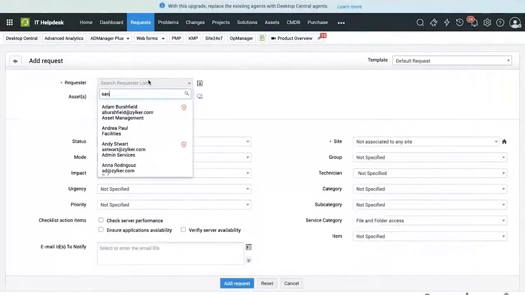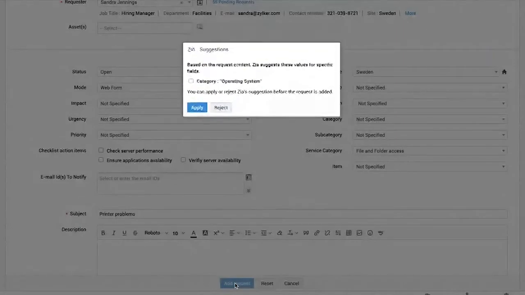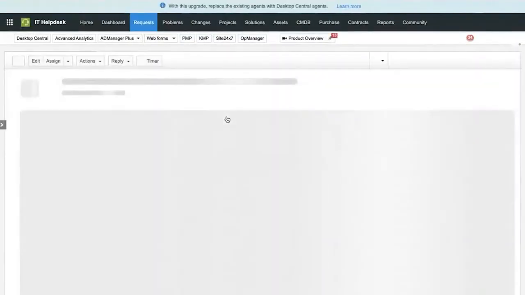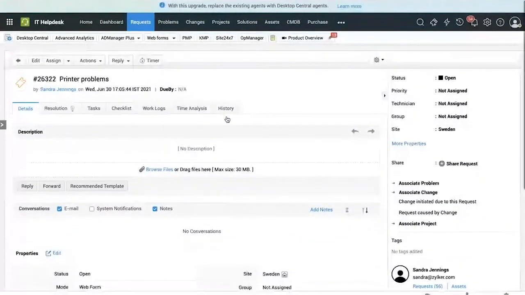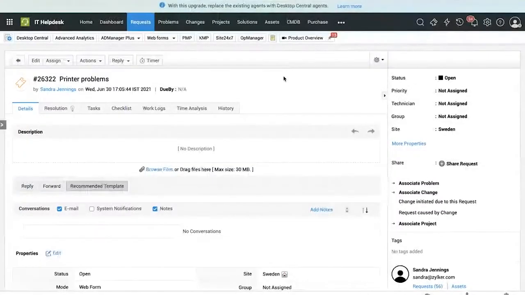Again, it's going to be Sandra, and this time I'm going to say printer problems, and I click on add request. It gives me a category suggestion called operating system. Well, this is not what I want. If this is what I want, I choose it and click on apply. If this is not what I want, I click on reject, which means this particular technician creating the ticket found that the suggestion didn't work, and he or she rejected it. If they want to send a recommendation to the user, they can send it for recommendation, and it goes to the end user through this variable. They can choose which template they need to recommend.